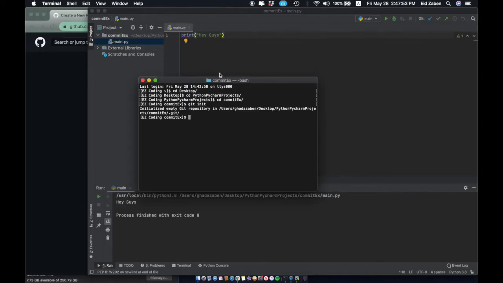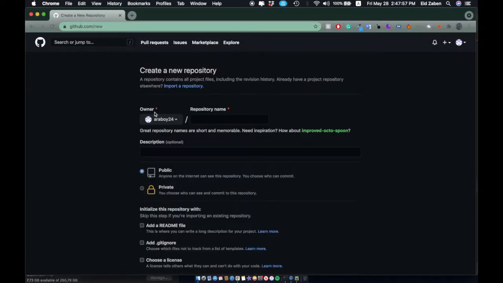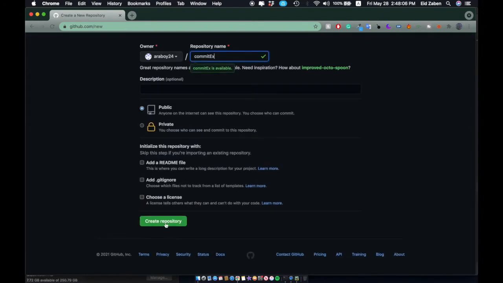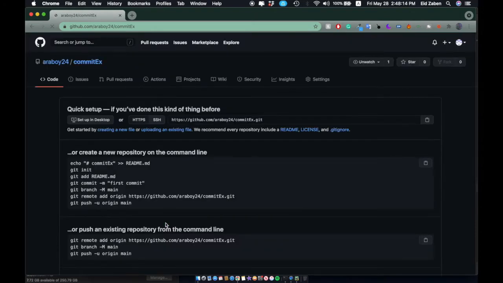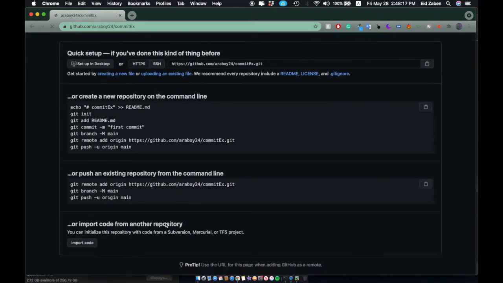Once we do that, I'm going to hop over to GitHub and create a repository on there for this file. So we're going to go in here, create the repository name. We'll call it commit example. Just press create repository. Let it load, and it'll show you the exact lines you have to type out to get it started.